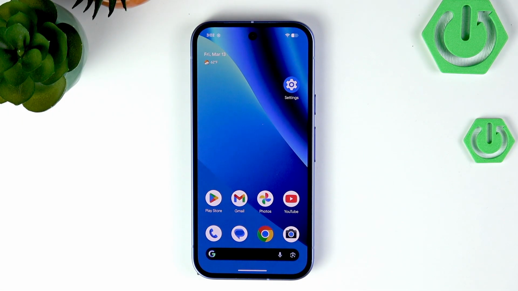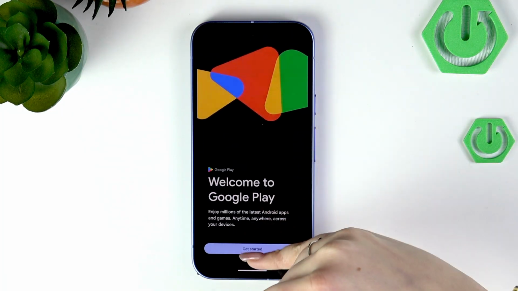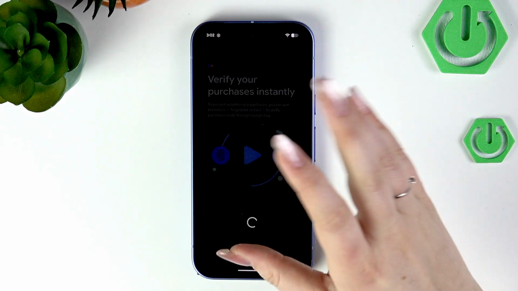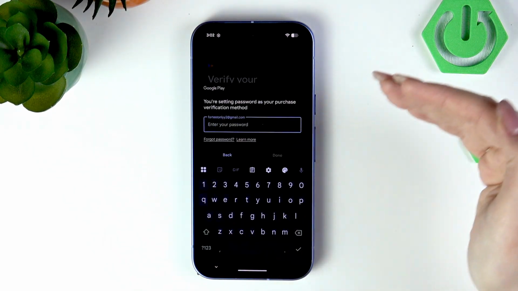So first of all, make sure that you've got the internet connection, and I highly recommend using Wi-Fi instead of mobile data, and then we can enter the Play Store. Of course, you will be able to use the Play Store the way I am using it right now.